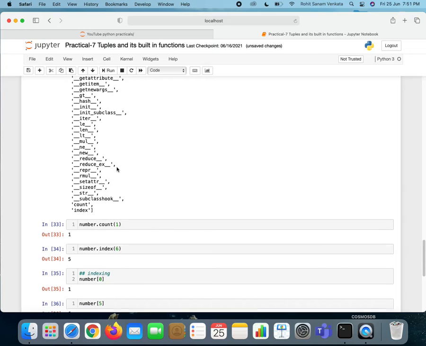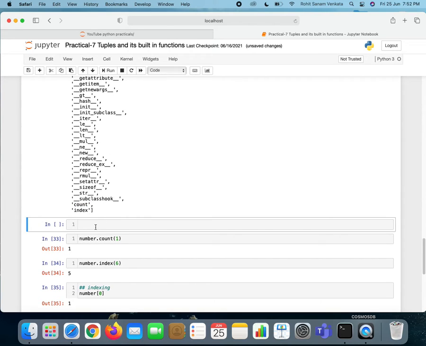As I have told you previously, there are two inbuilt functions which tuple supports, that is count and index. So what does count do? Whenever we create a tuple, the count function counts the number of times a particular element has occurred. For example, let us consider I have created a tuple num, which equals 1, 1, 2, 3, 3, 4, 5, 6, 7, 7, 7, 7. So this is the tuple which I have created.